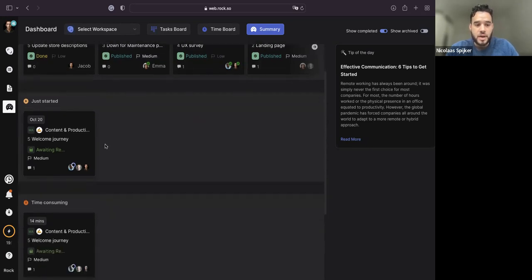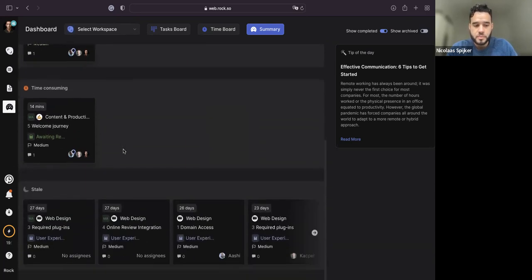Just started are tasks where an activity has recently happened. So that can be the creation of the task, an update, changes to the description of the task, and stuff like that will show under that just started column. Once again, also in chronological order.